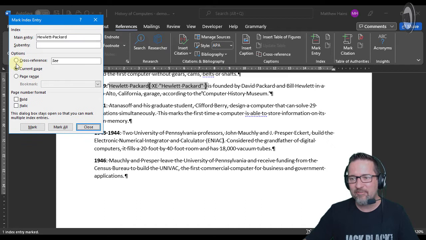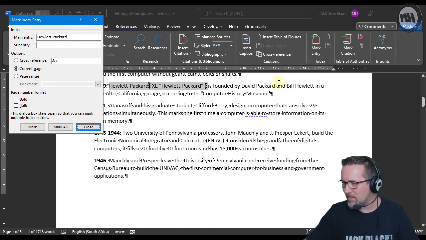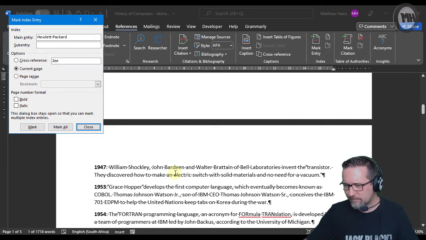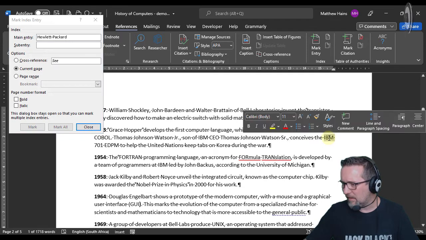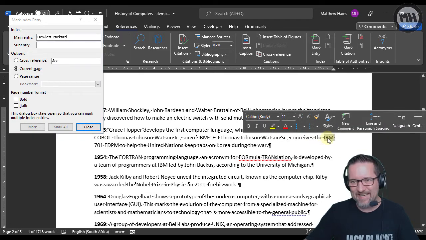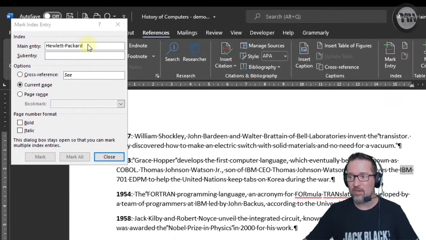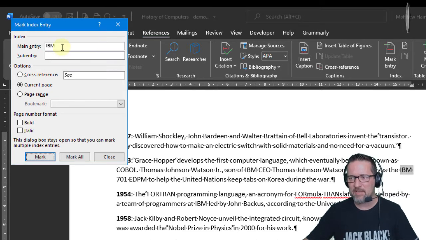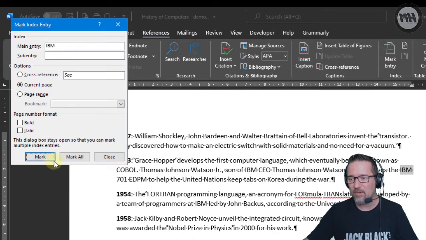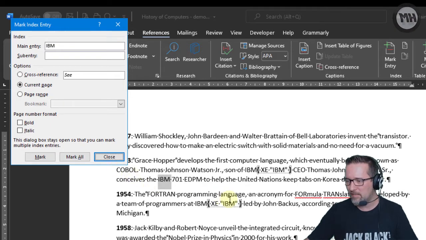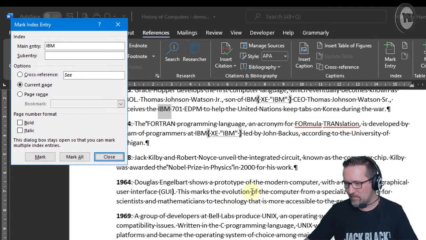Now, I don't have to close this because I can actually go and let's find another one here. IBM, there's a good one. IBM, I know, is a computer company, so I'm going to click on IBM, or highlight IBM. Now watch. If I just go to main entry, it still says Hewlett Packard. But if I just activate this box, it already then selects what I've selected, and I can then go, you know what, mark all IBM. That's pretty good.